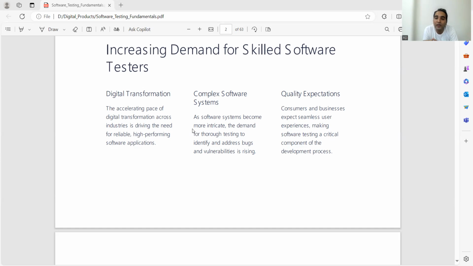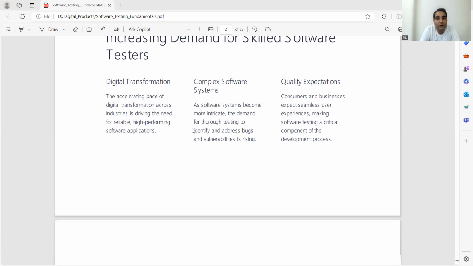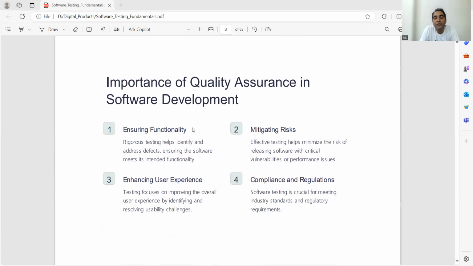Quality expectations. Day by day, quality expectations are increasing, right? Just imagine if you have opened an account in a bank and you are not able to do the transaction in the time period, you would go ahead and post negative reviews. You will write down all the negative points about those applications or software, right? So there is an increase in demand for the software tester. Definitely testing is in demand. The market for testing would always be there, right?